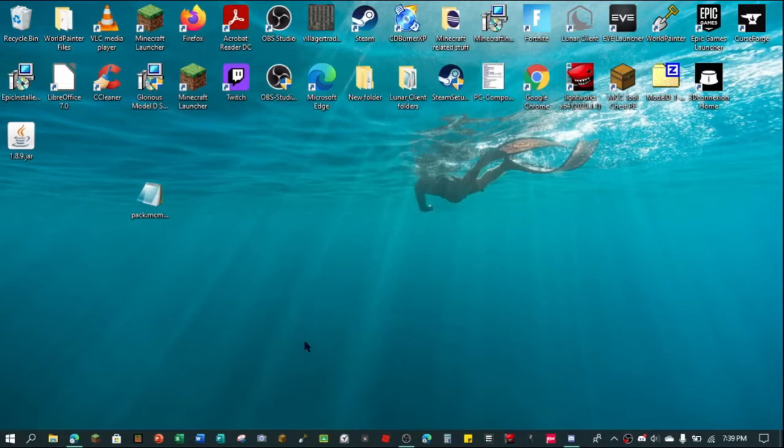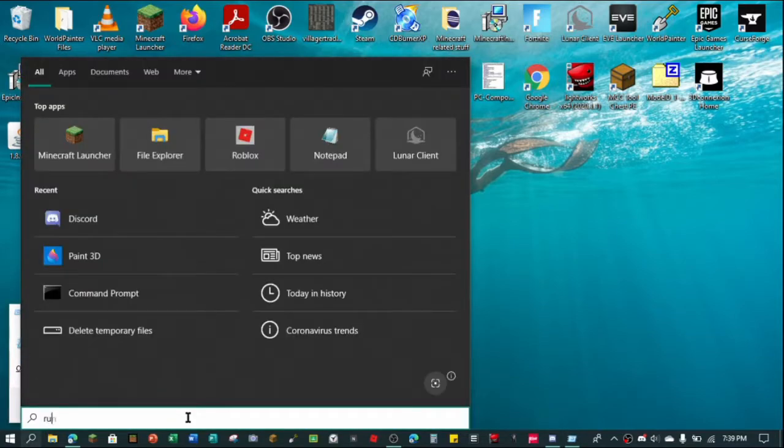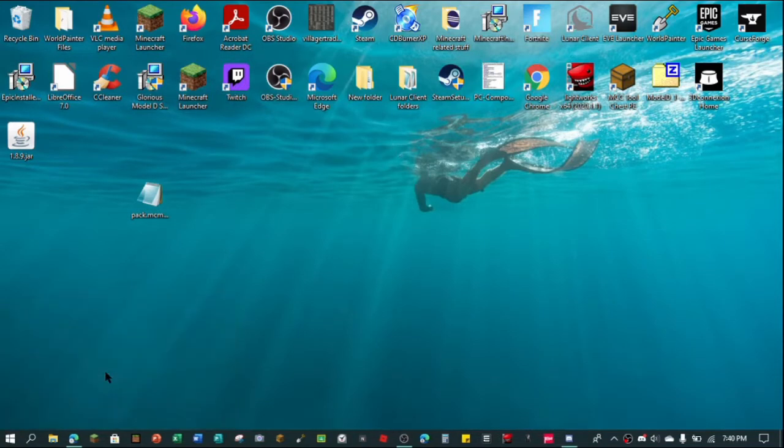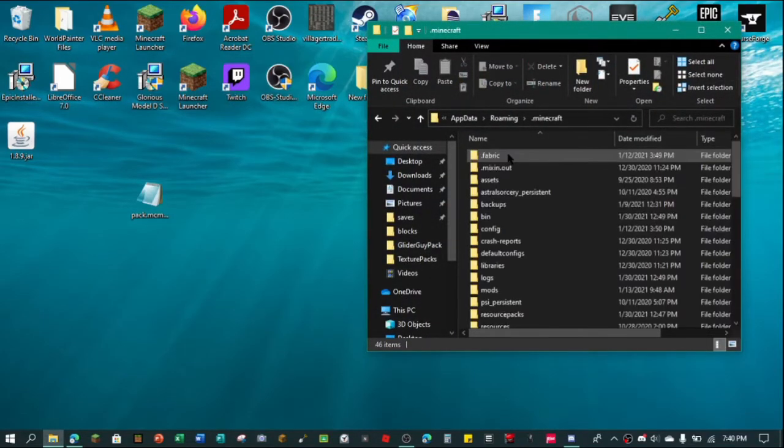So the first thing you want to do is this command, and it's called Windows sign and R, and it'll bring up this run, or you can just type in run here and then bring up this. But you want to type in percent sign, app data, percent sign, and just press enter. It's gonna bring up a whole list of this stuff, and you want to click on .minecraft.